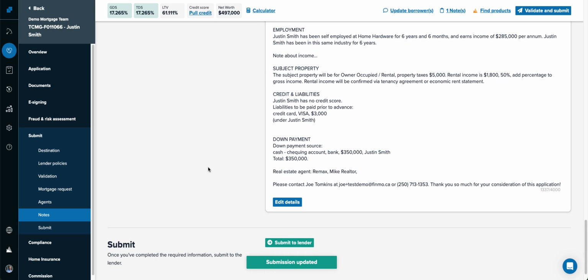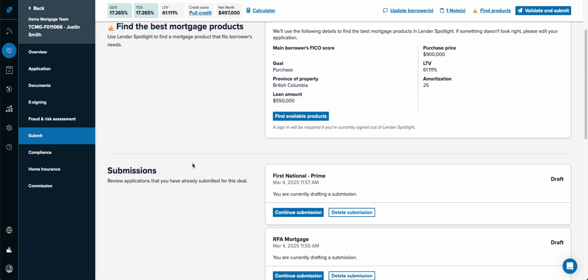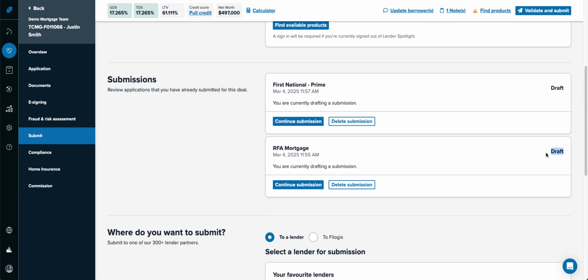If the deal is good to go and you're ready to submit it, you can click on submit, and off it goes to your lender. It will take you back to this page, and that submission to RFA would have switched from draft to submitted.